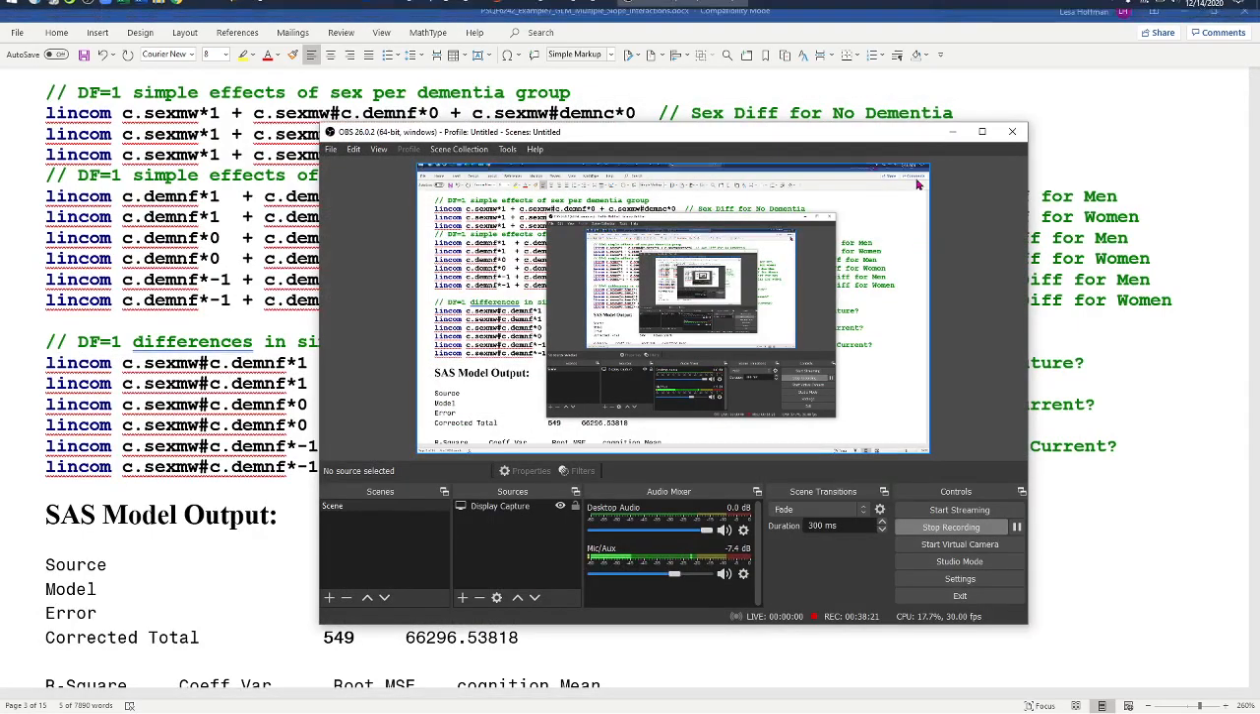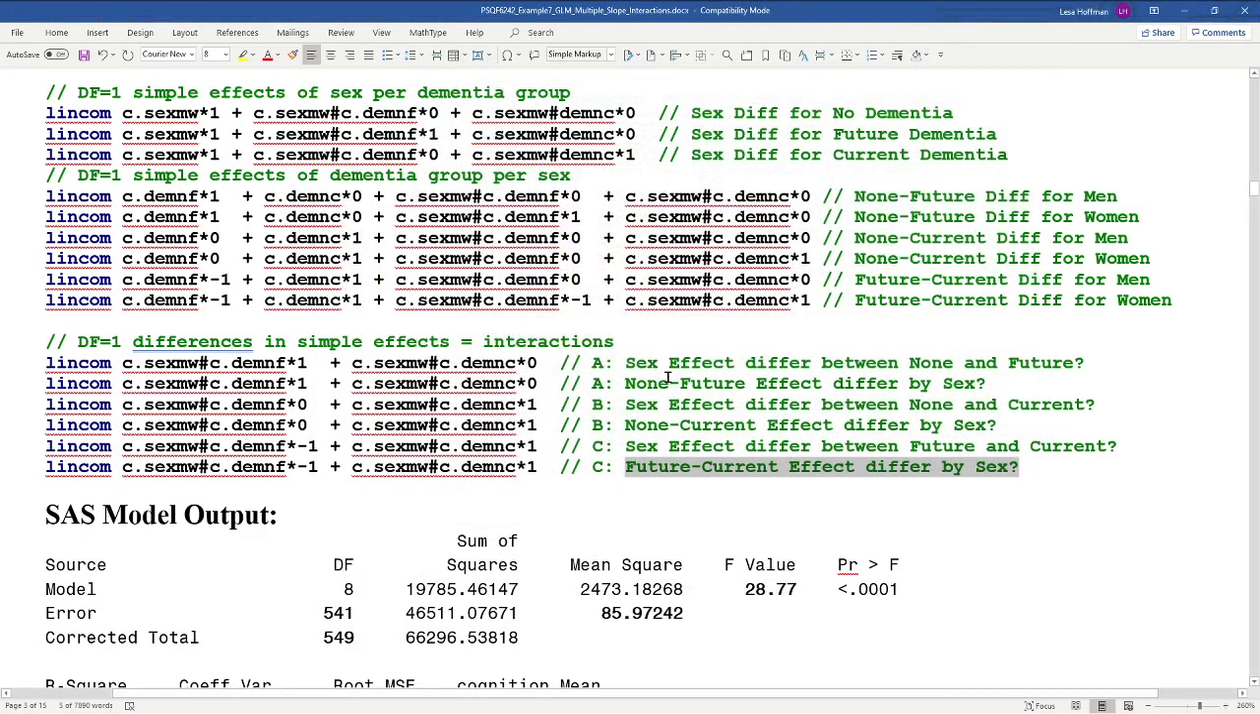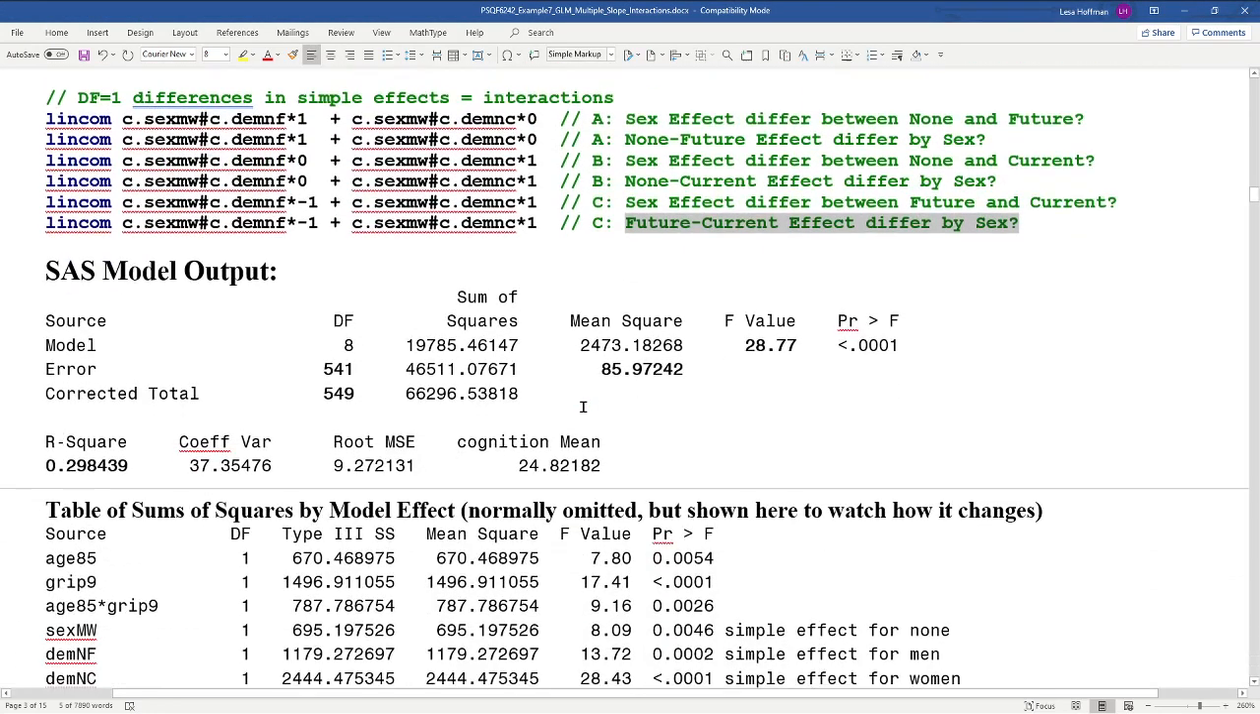Okay, man, time flies when we're building interaction terms. Good stuff, huh? I apologize, by the way, that the video is not more interactive or interesting, but hey, you get what you pay for.